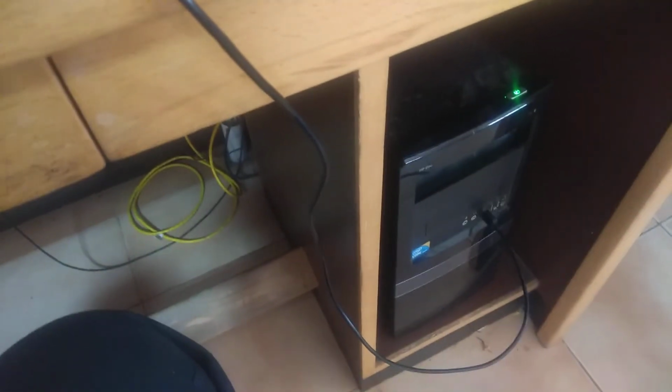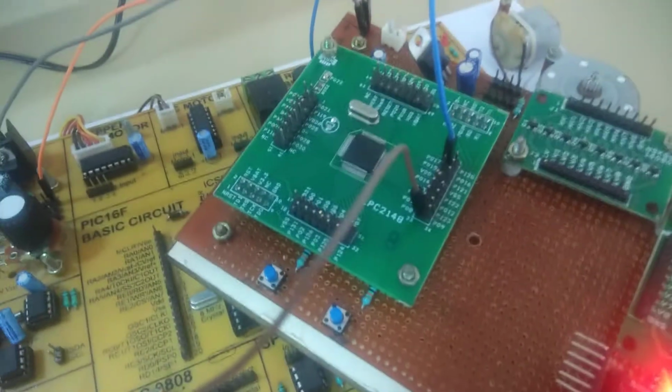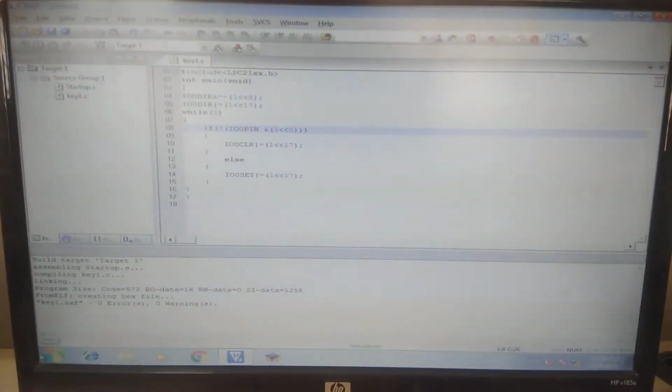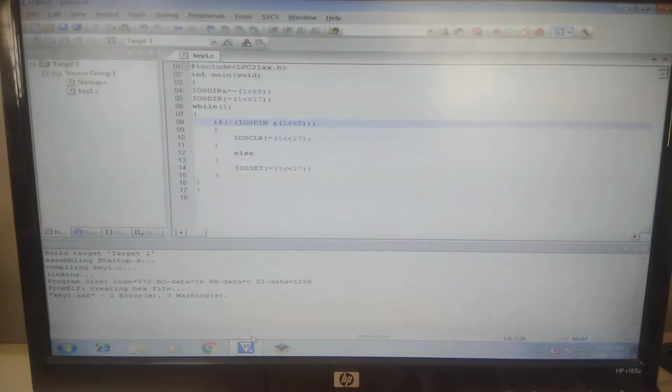There is a CPU. We have already done some Keil program and created the hexa file. These hexa files are dumped with the help of the USB port to the microcontroller. Here I'm going to show you the software requirements for implementing the embedded experiments. The first one is the Keil software.